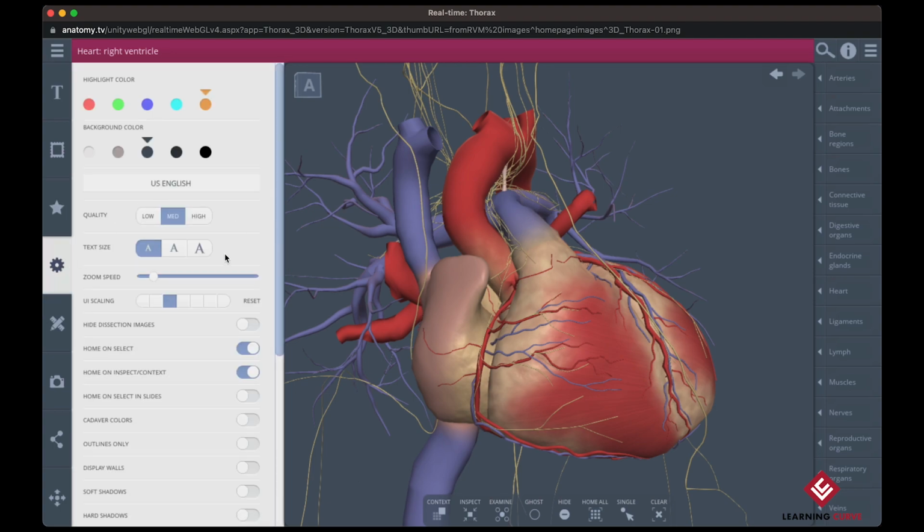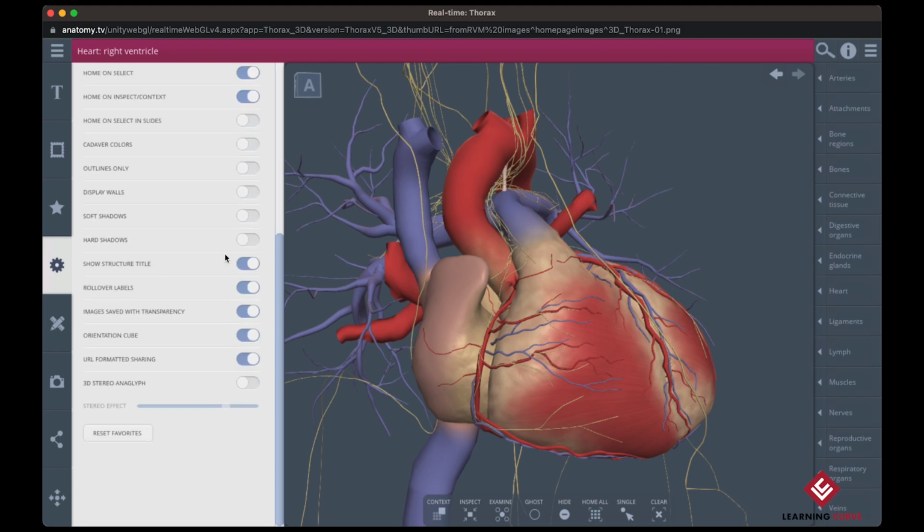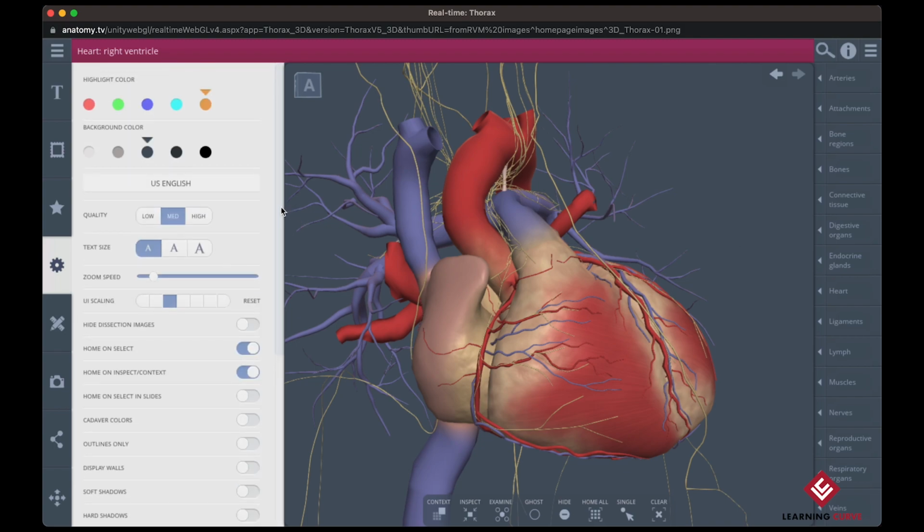In the settings section, there are a range of different settings that I would recommend you go and play around with, but there is one very important one that I want to highlight, and that's the cadaver color setting. So right now, with this traditional color-coded setting we have in front of us, it's a lot easier to tell the difference between an artery, vein, and nerve according to the color.